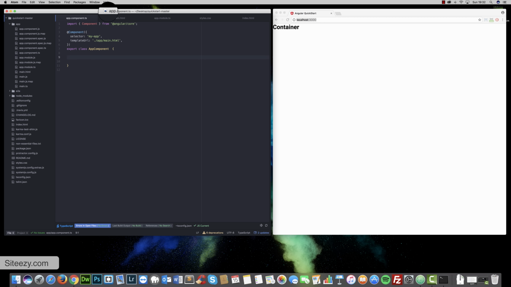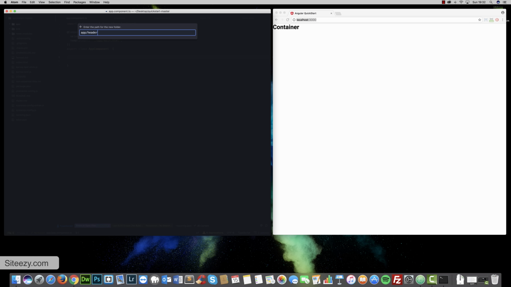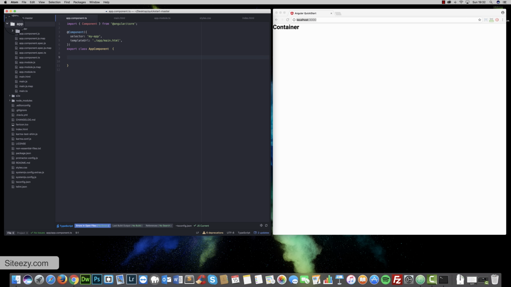So what I'm going to do is come over here to my app directory. I'm going to create a new folder. I'm just going to call this header. Click on return. If I expand that, it's created a header directory for me.